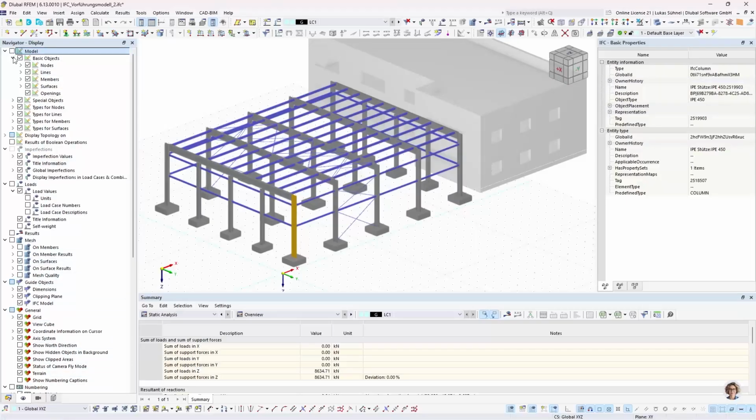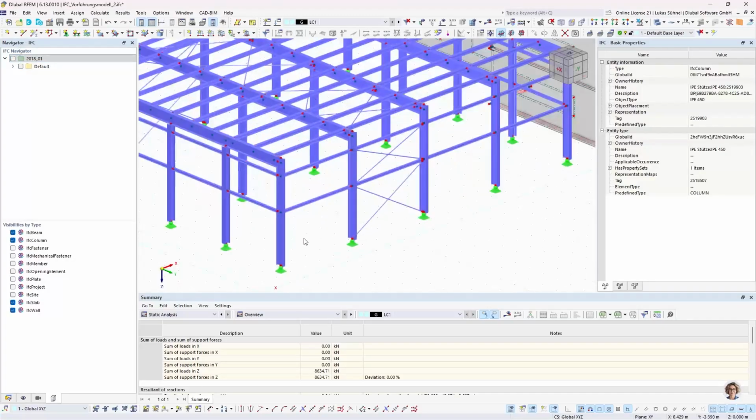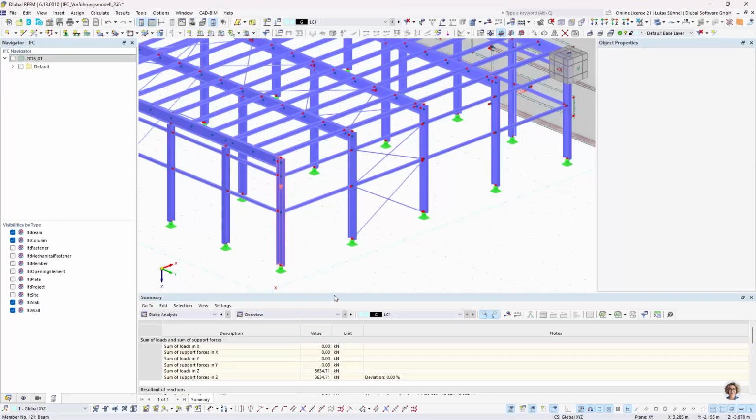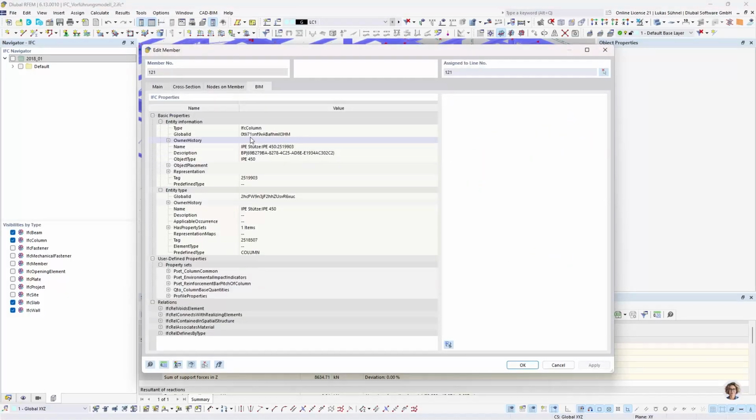This unique ID will also be saved inside our members. So now I'm here in the native Rfem data. And if I double click on this member, we have here this BIM tab. And in here, we see all the information from the IFC file. For example, also the global ID, 0TLI7, what I just mentioned beforehand.